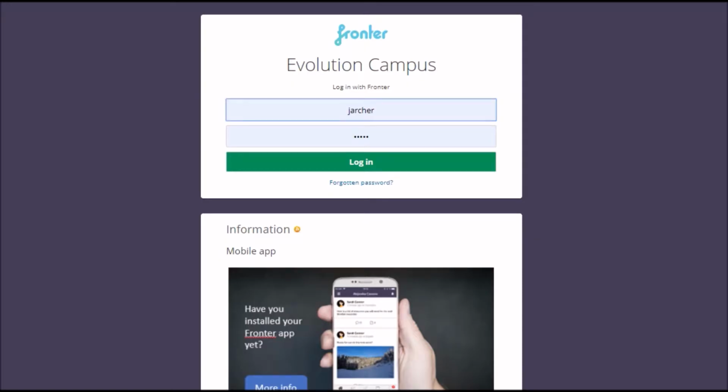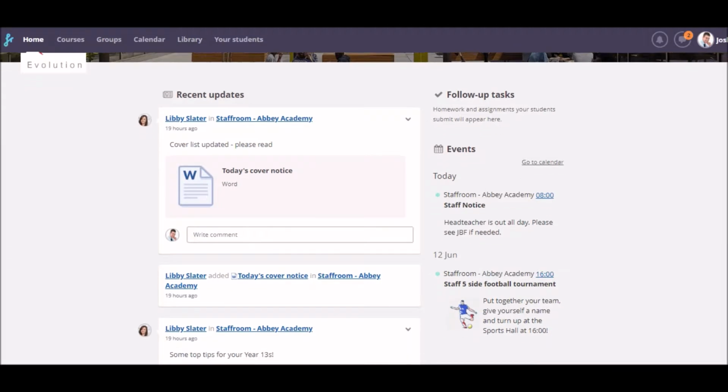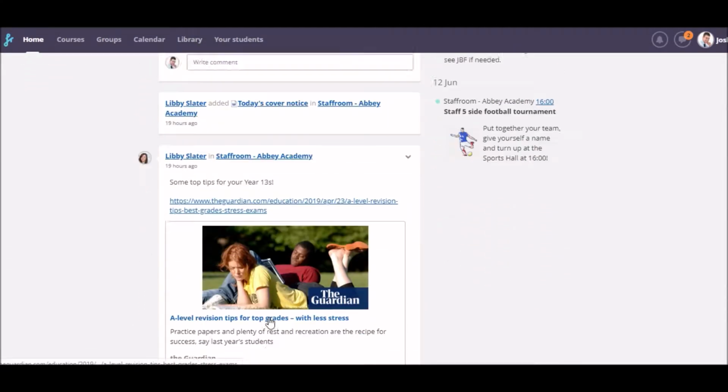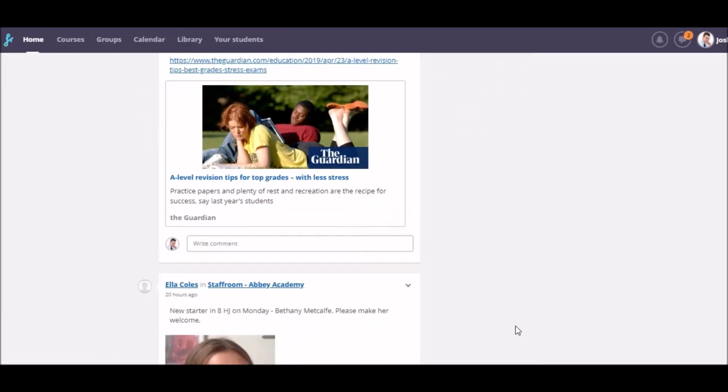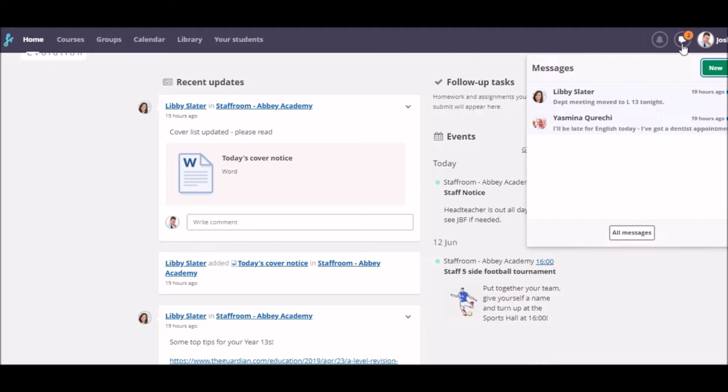Thought that Fronter was just somewhere to store your files? Let's take a look at the brand new Fronter 19. Josh is a secondary school English teacher. He starts his day by checking through the bulletins, events and student work that's been handed in on his homepage. He'd already checked for any urgent messages on his Fronter phone app before leaving home.